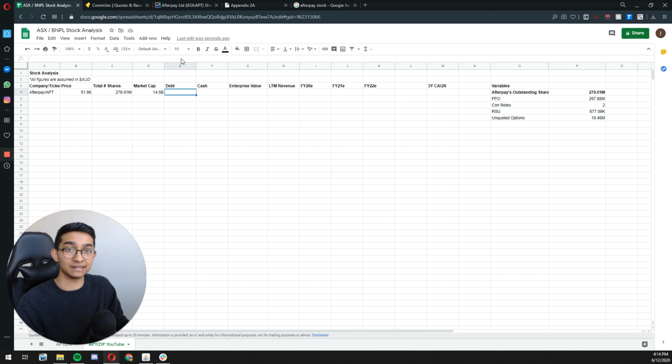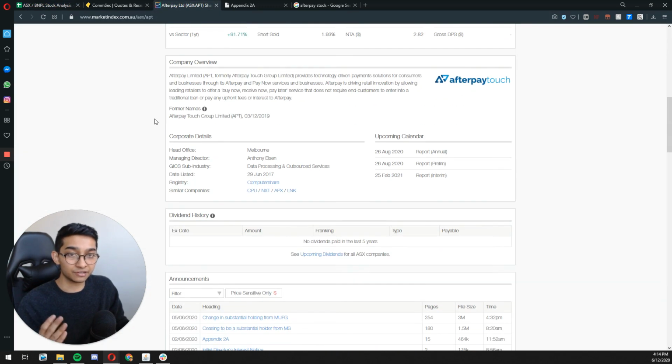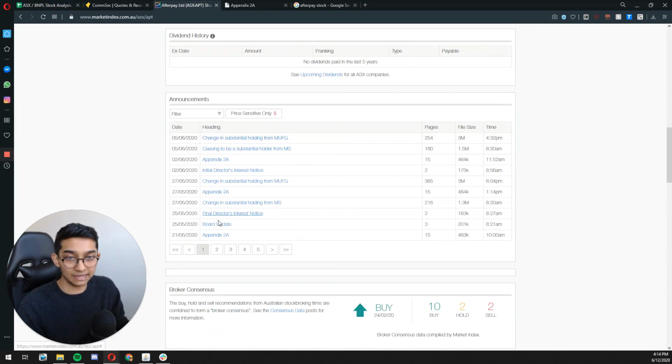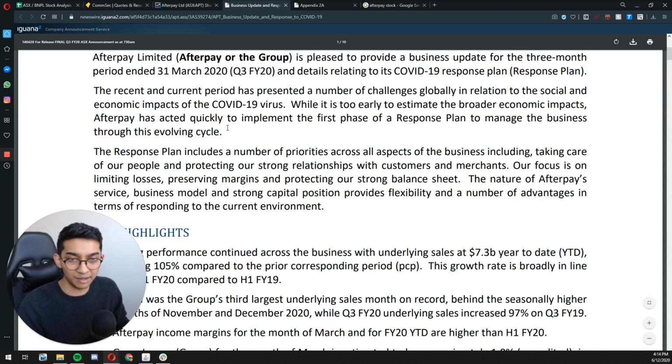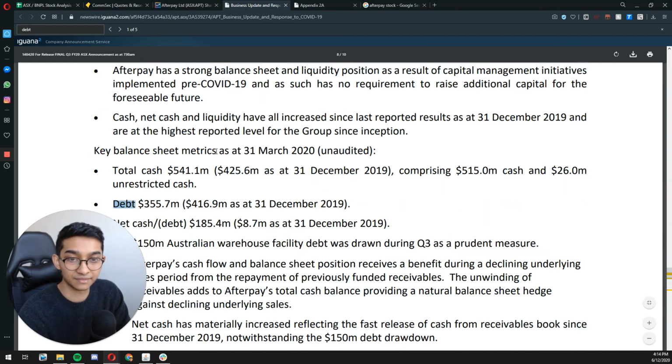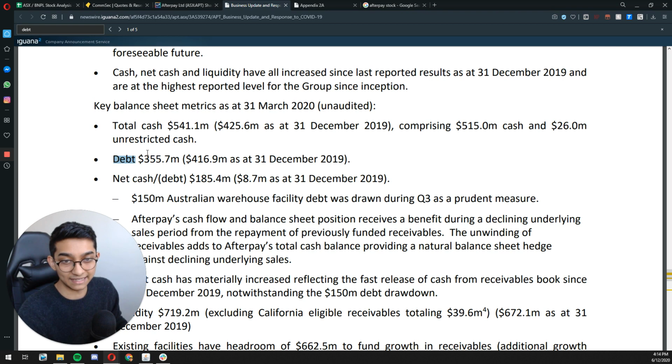That's the current fully diluted market cap of Afterpay. Next, we want to find debt. Usually you'll find debt if you go to the announcements, and to make it just a bit quicker, maybe price sensitive only. Price sensitive only means only announcements from the company that are material to the company's financial accounting and balance. And we want to probably look at the latest business update. I'm doing this all in real time with you guys, so I can show you how I find them. And so I like to just go Control F, and we go debt. And look, we have it right here, and this is pretty updated as well.